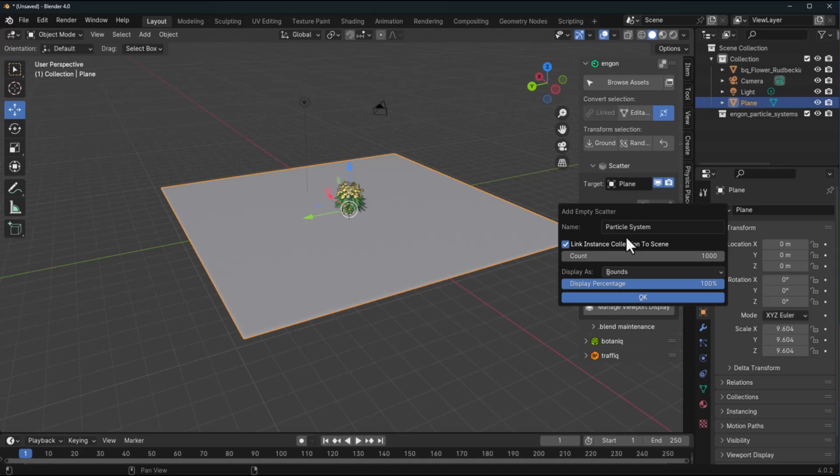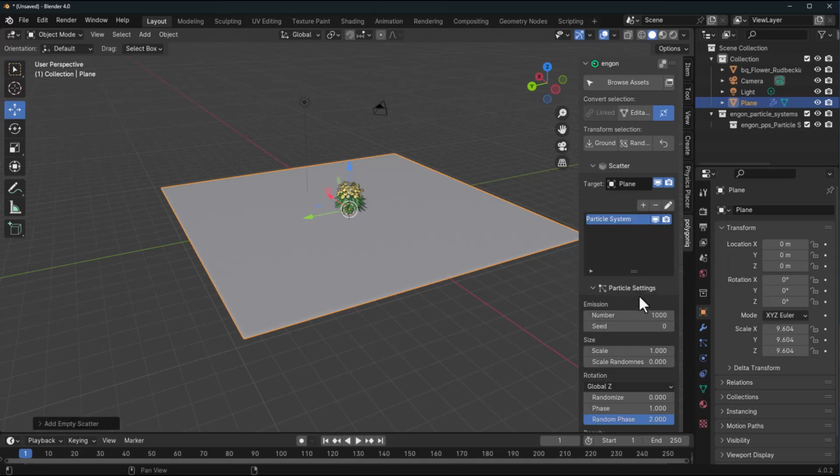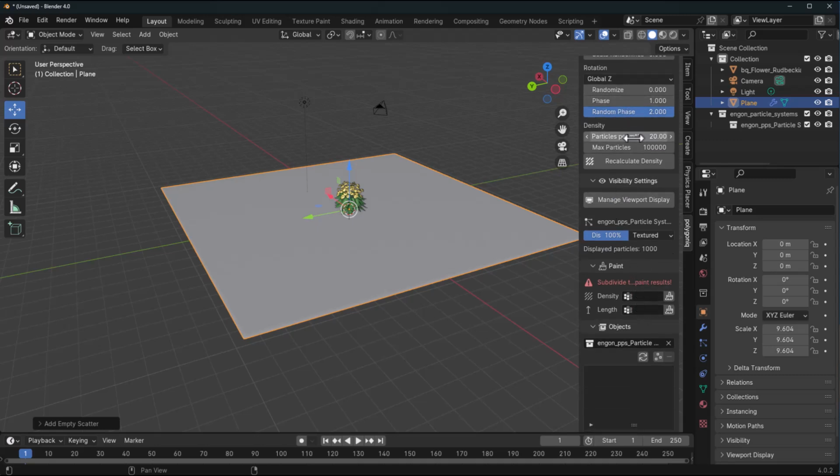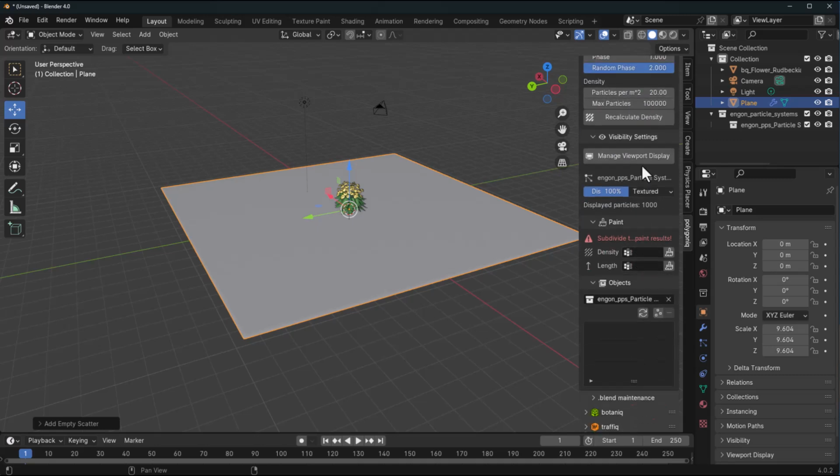By simply clicking on the plus sign, we're adding a particle system to this, which we can accept by clicking on OK. And if you go all the way down, you would notice that you do have a couple of things that deal with density and all that, and we'll get to that in a bit.